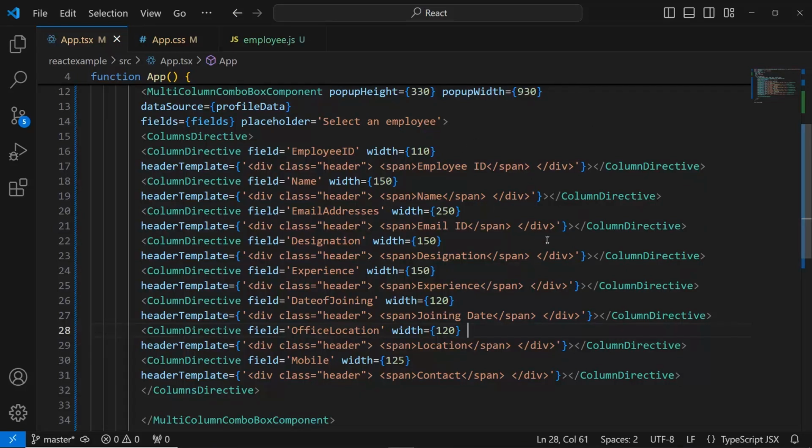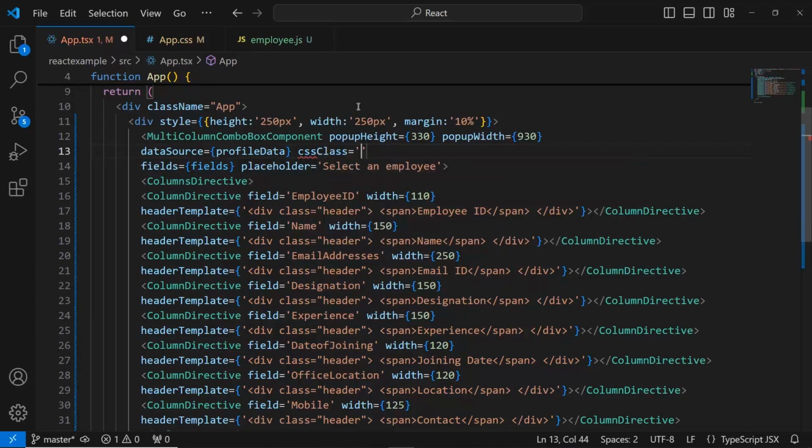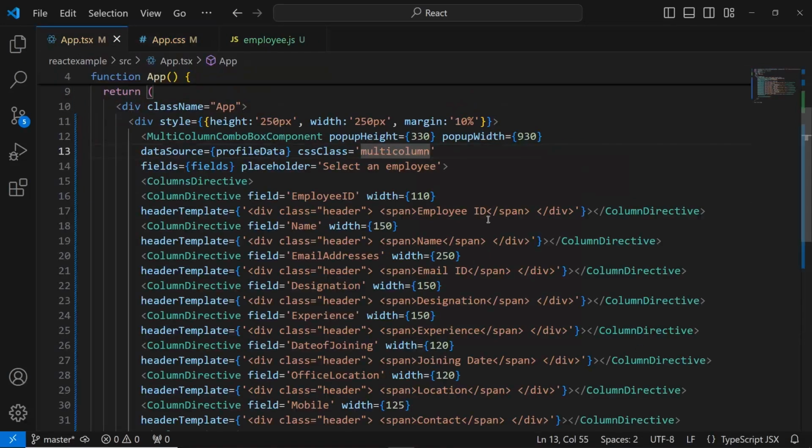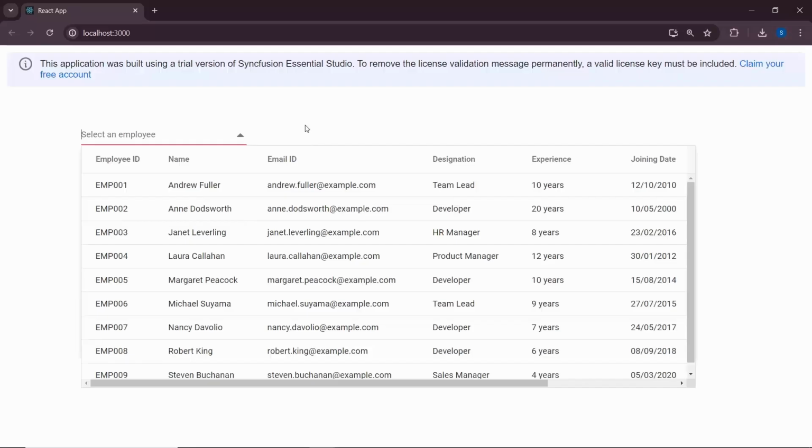So next I'm going to add font weight for this header class. Before that, I need to update the CSS class for this component. So I will add the CSS class property and set the value as multi-column. Now I will move on to the app.css file and add the classes multi-column and header. Okay, we have successfully customized the header. Now let's check out the output page. Now observe the custom headers formatted in bold.